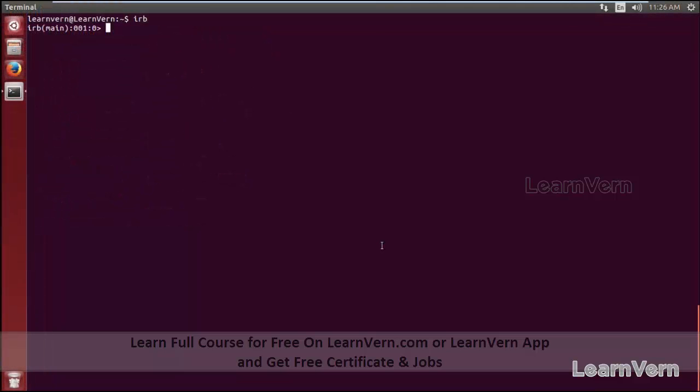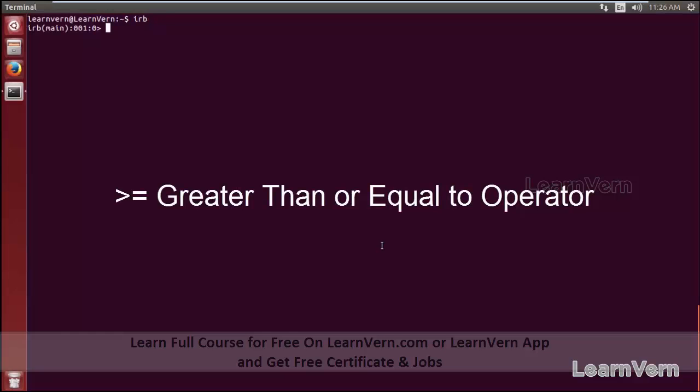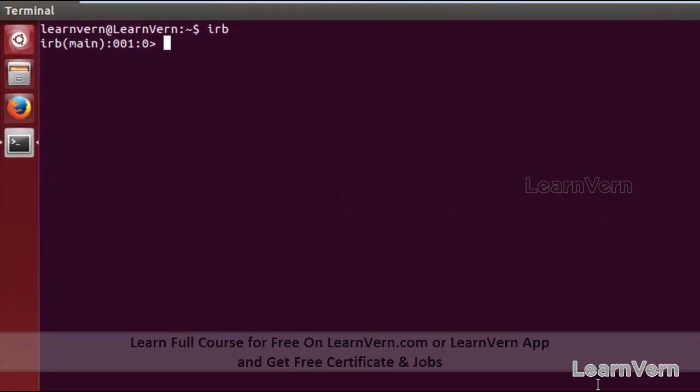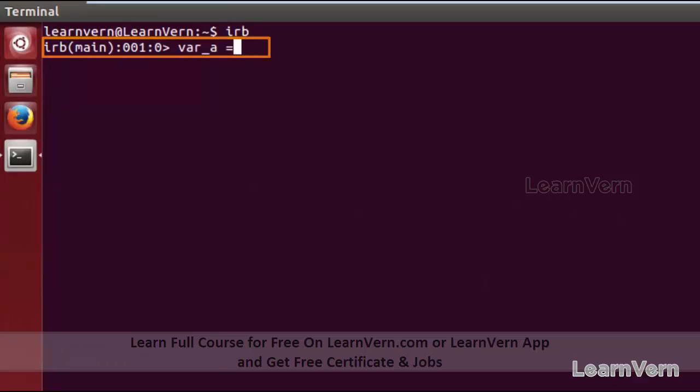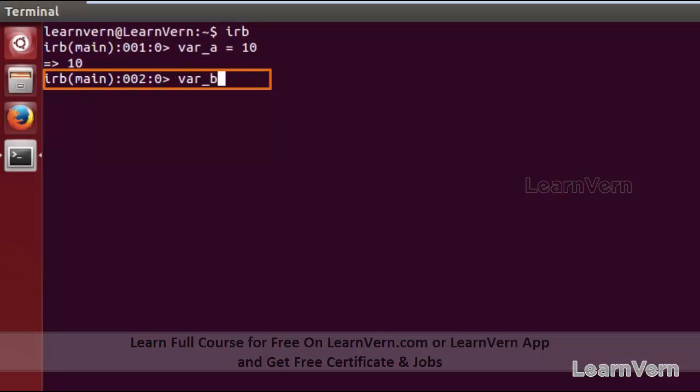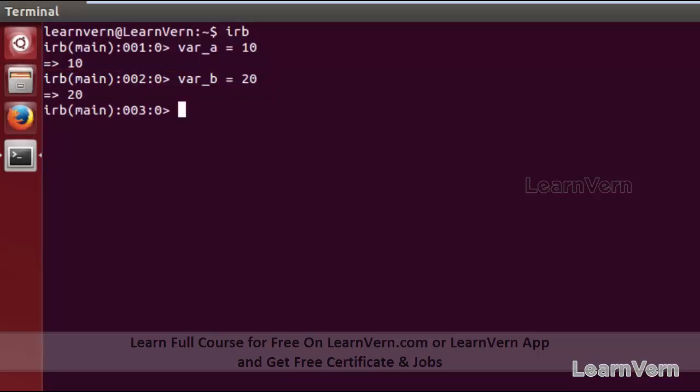Now we will see the practicals of the greater than or equal to operator. Let's create our first variable, that is variable A, and I am assigning one value 10. Let's create another variable, variable B, and I am assigning one value 20. Now I am checking whether variable A is greater than or equal to variable B, and it will return false because my A variable contains 10 and my B variable contains 20. So A greater than or equal to 20 returns false.